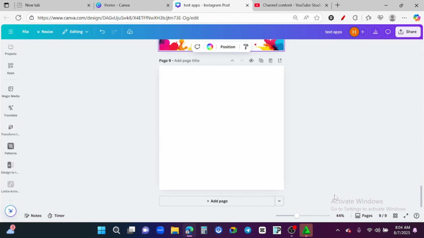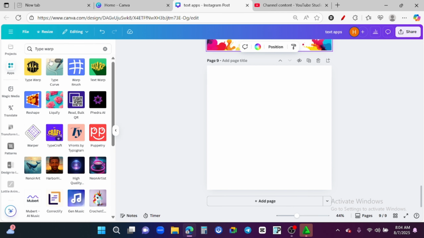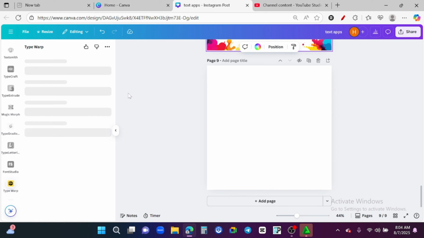The next app is called TypeWap. TypeWap simply helps to elevate your designs effortlessly by using pre-made text shapes to create a unique, eye-catching typography that can transform your projects instantly. So let's head on to the app, search for TypeWap. This is it. Tap on it, open it up.